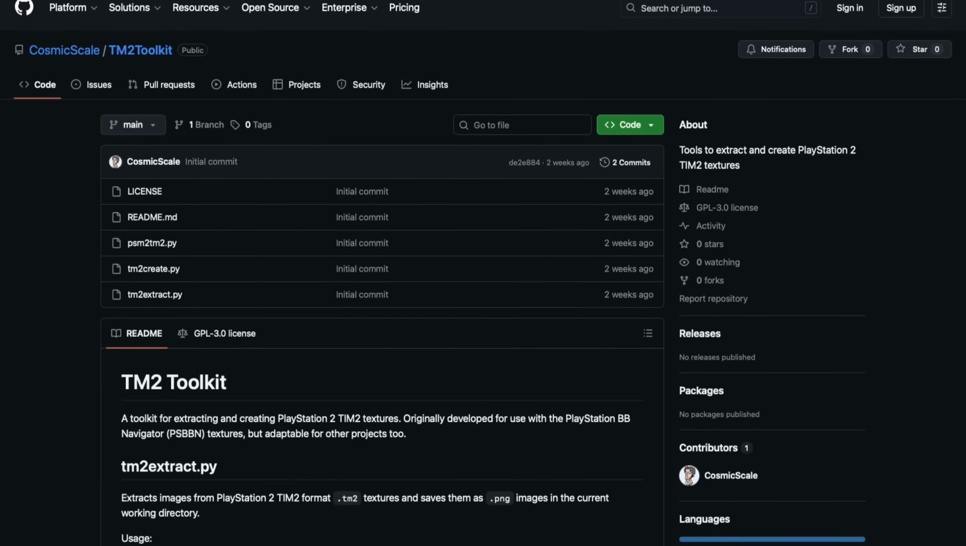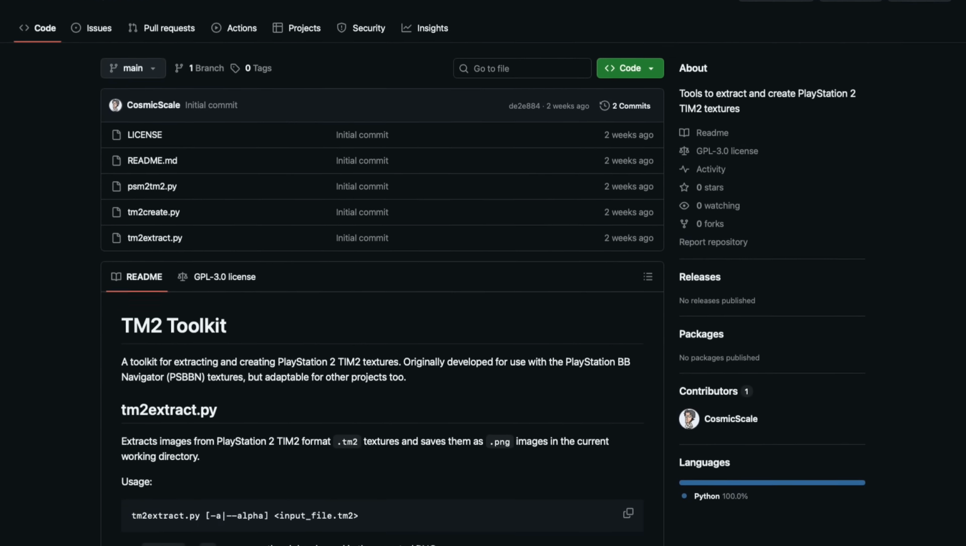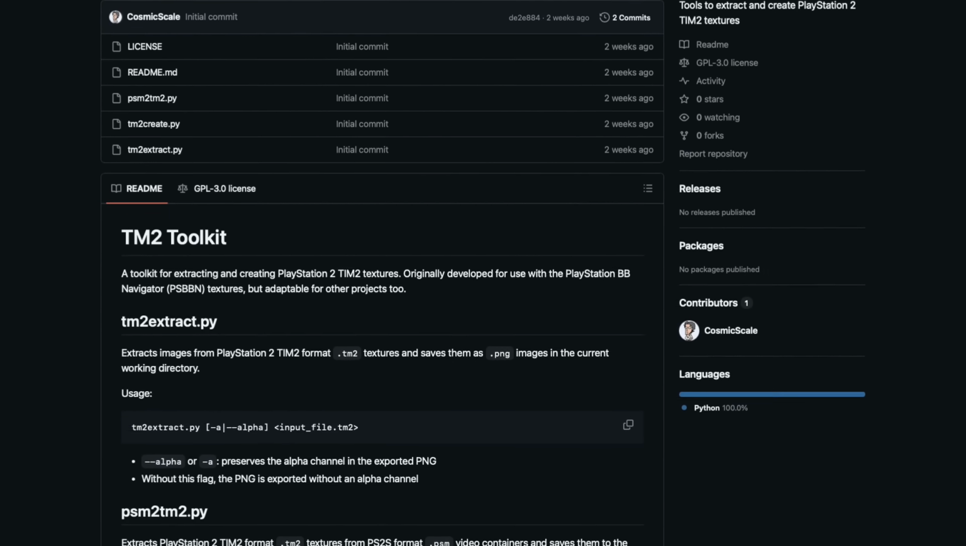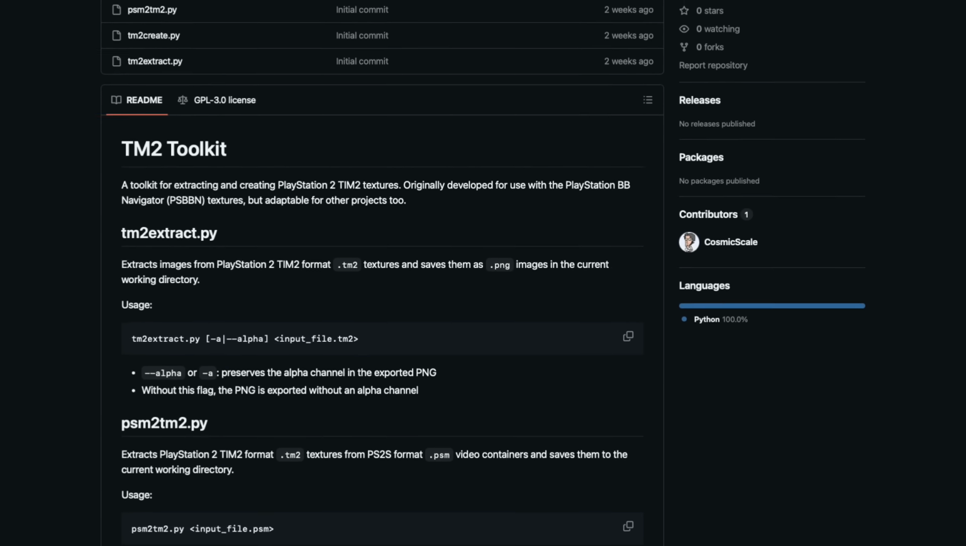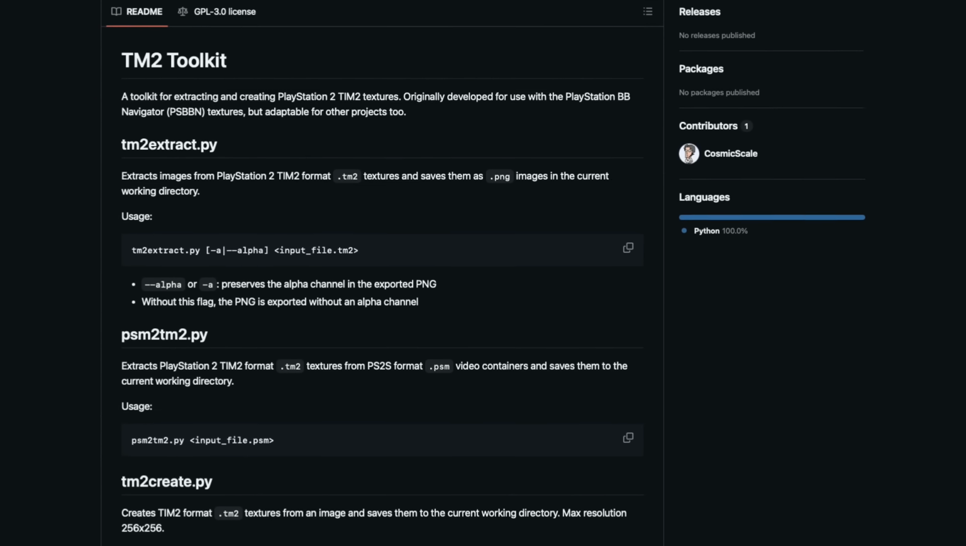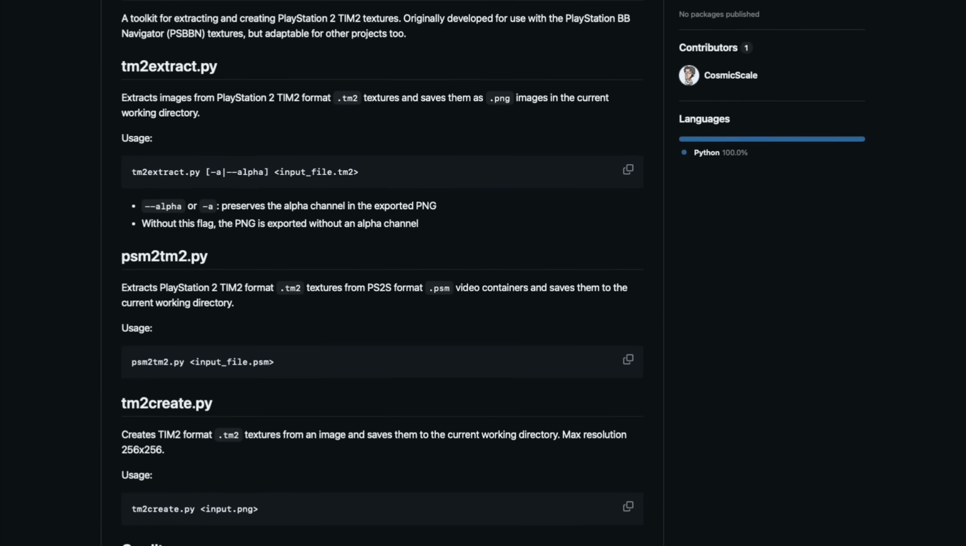I've released a standalone TM2 toolkit on GitHub as it could be useful to the wider homebrew community. I'll also be releasing a standalone PSM toolkit in the near future. With that all said, let's take a look at the movie installer in action.